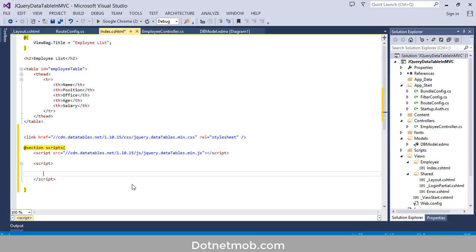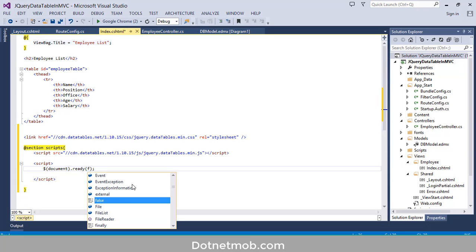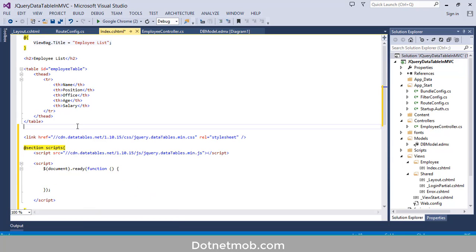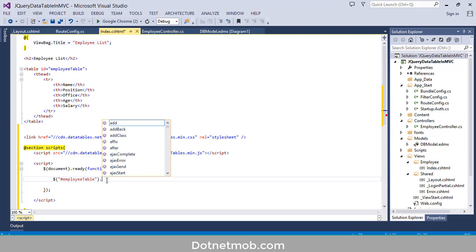document.ready event, in order to activate this HTML table into jQuery data table. You can do this. You have to pass the ID of the table here and then call DataTable function. Inside this DataTable function, we have to pass configuration details of the table.